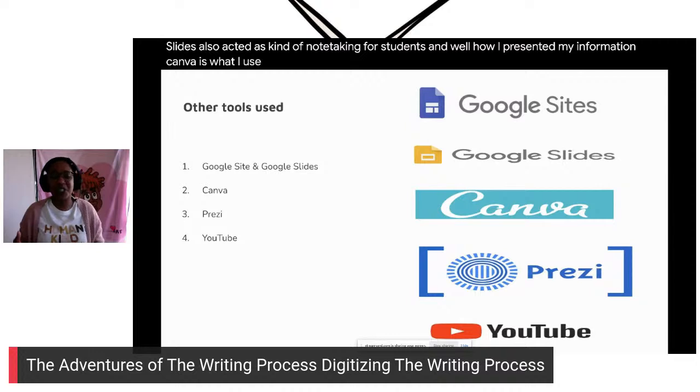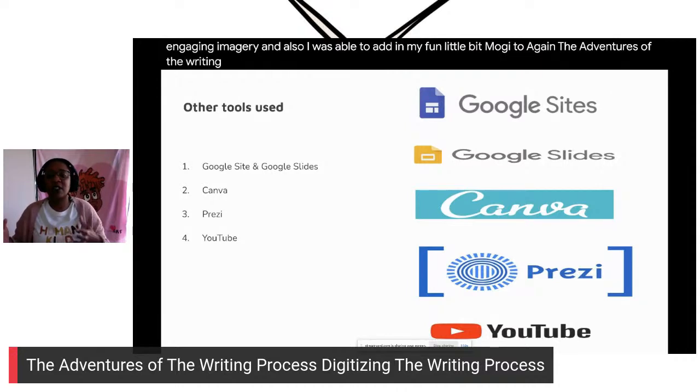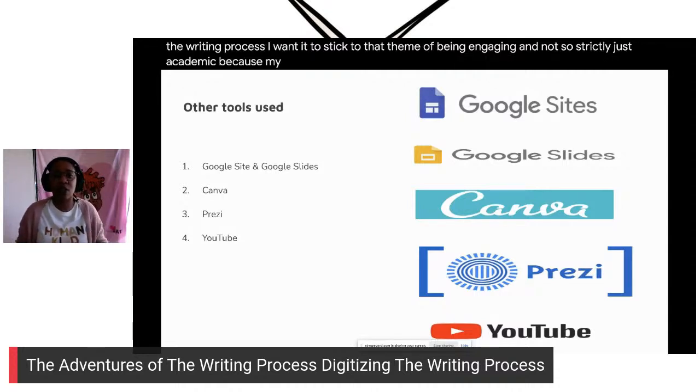Canva is what I use to design all the lovely images you'll be seeing on TAWP sites. Canva is really user-friendly. It creates really engaging imagery. I was also able to add in my fun little Bitmoji to, again, the adventures of the writing process. I wanted to stick to that theme of being engaging and not so strictly academic, because my target audience are younger students and educators.